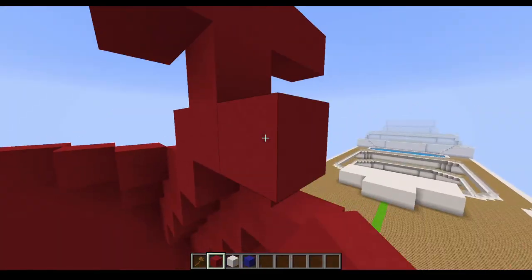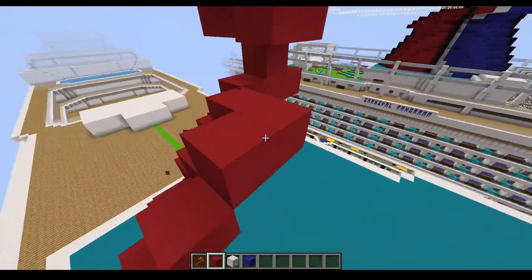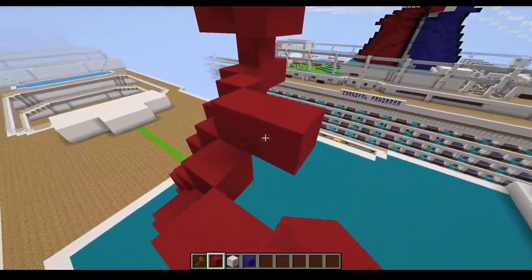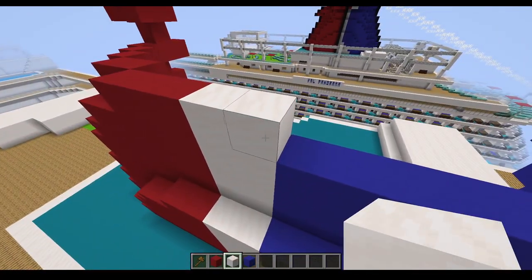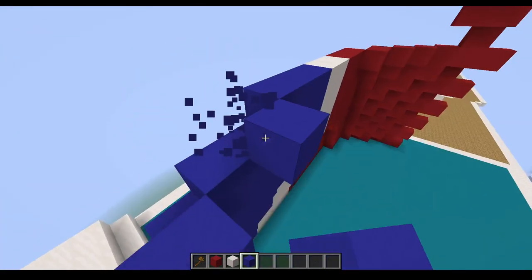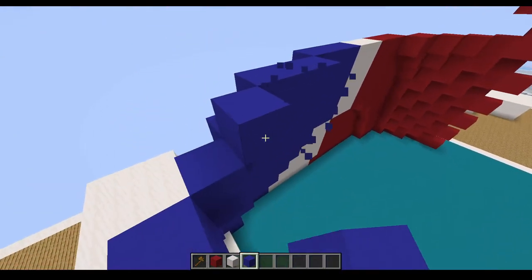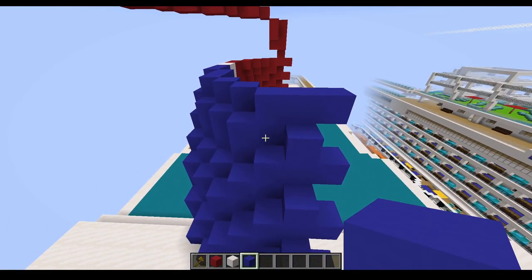Then make this 3 wide up here. Have 2 sets of 1. Then 2, 3, 2 white. 3 blue. 3 in. 1, 1, and 3. Okay.